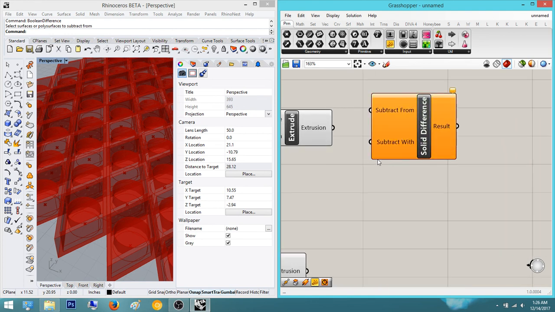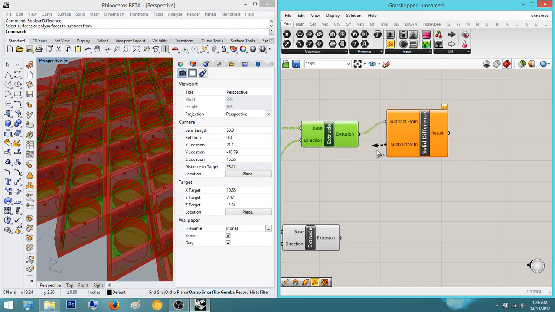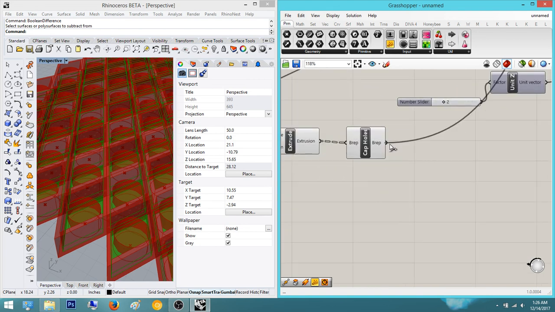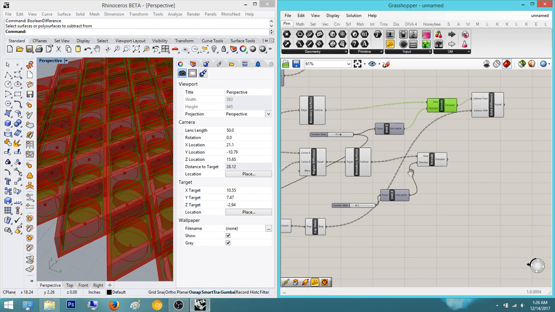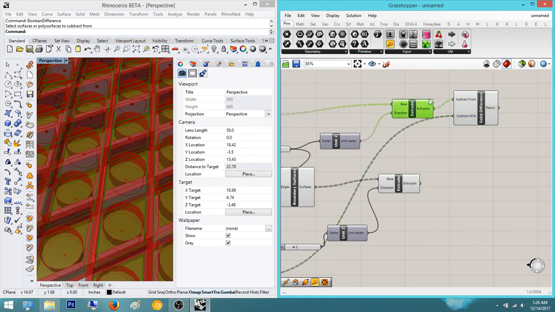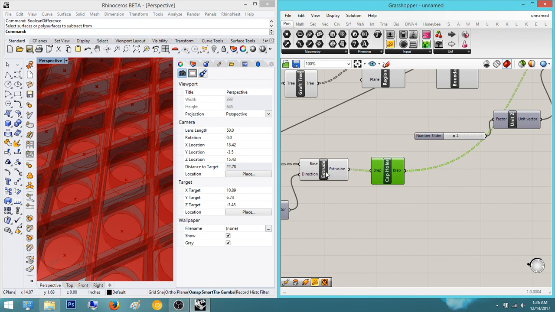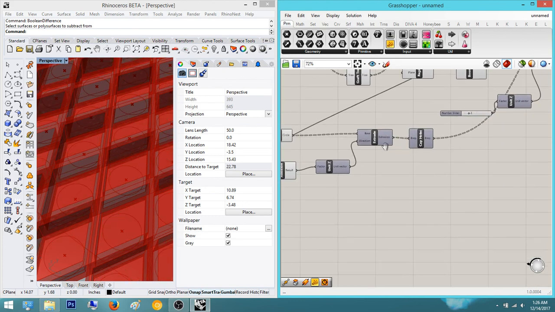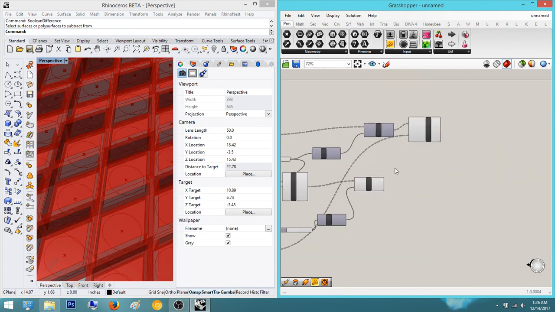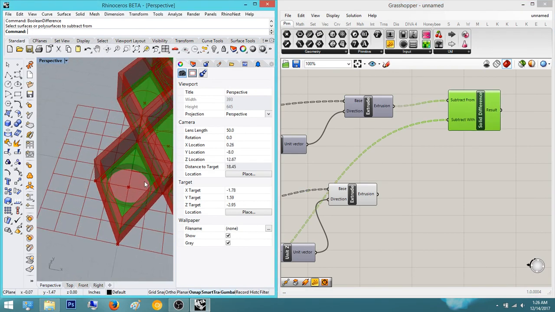Awesome. So we're going to subtract from this surface and subtract with that solid. So now we get that whole geometry, and we can hide this and hide the circle geometry and hide the extrusion. And it should make it. Let me see if it made it. Sometimes this doesn't work. Okay, it made it on these two.